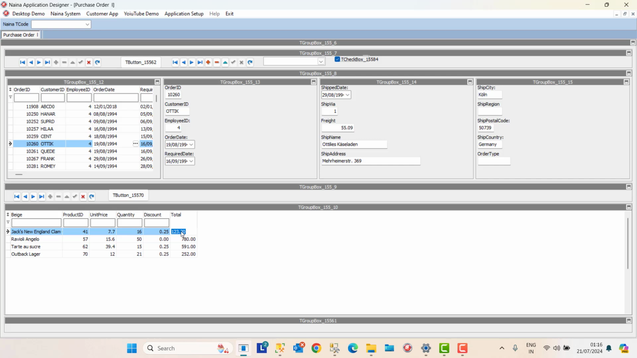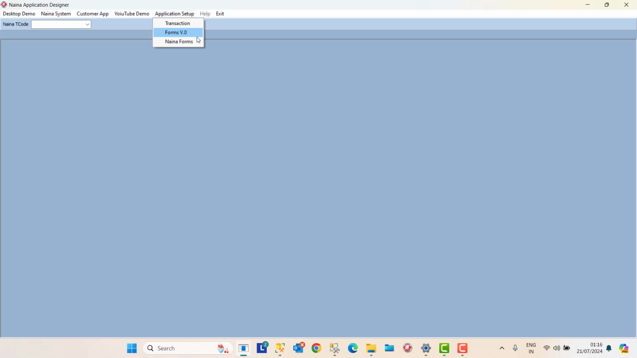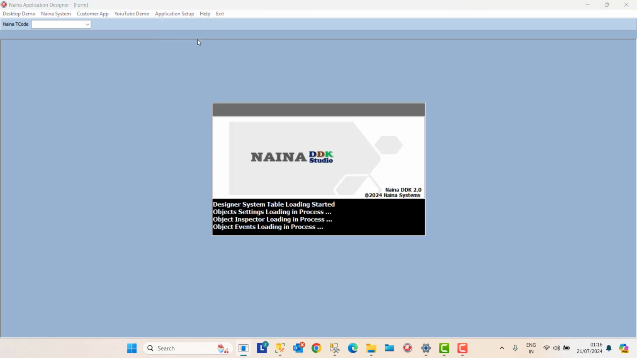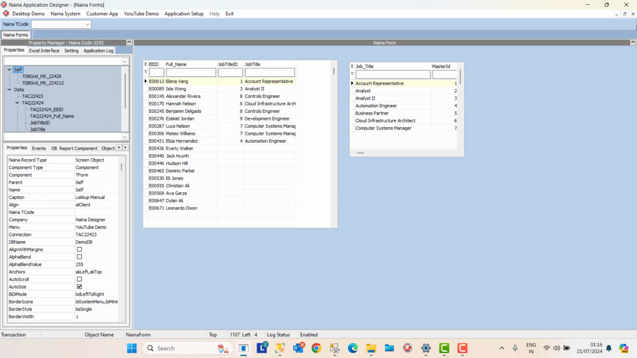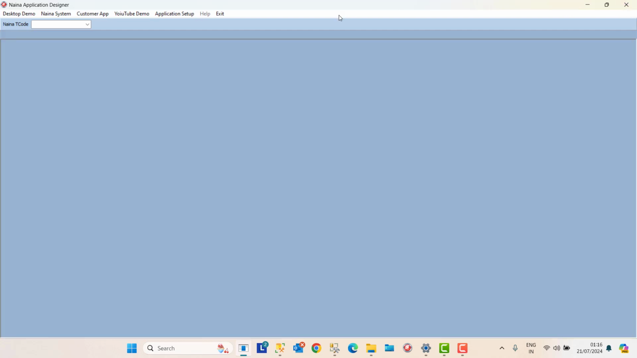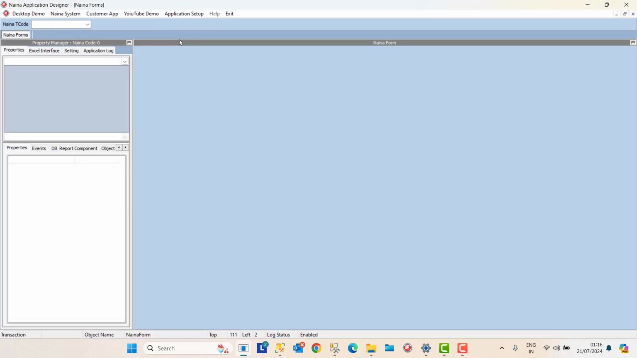I'm not reflecting the discount here, so it's just a simple calculation I want to show. So let's create a similar form and go through the process. You can see how fast an application can be designed. So let's create a blank form.